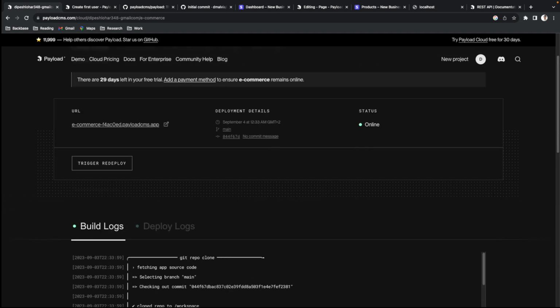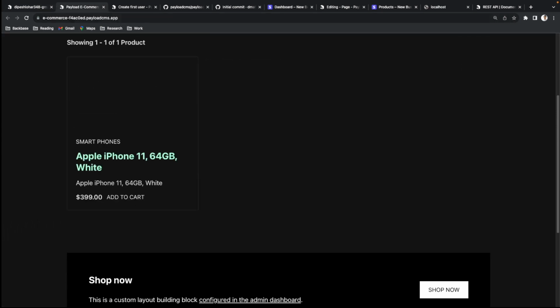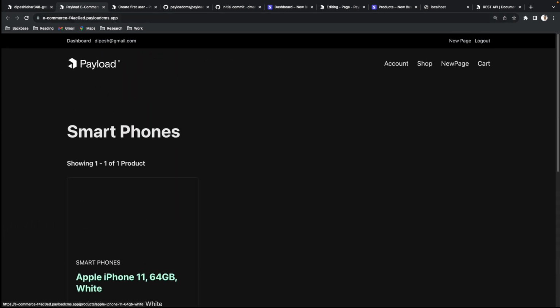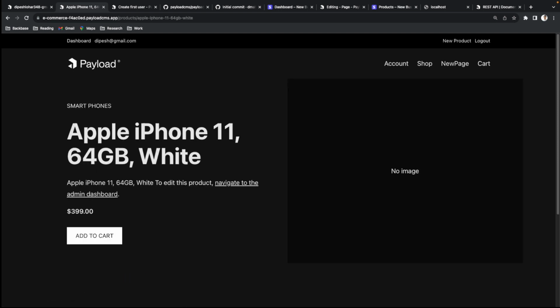Alright, so now our application is deployed and let's go and check. If I click on it, then you will see that we have a broken image, and we also see that a lot of images are not visible. We have already discussed that when we deploy the application, we need to upload the media again because we are not uploading the media directly on the S3 bucket. So that's why we need to upload it again.